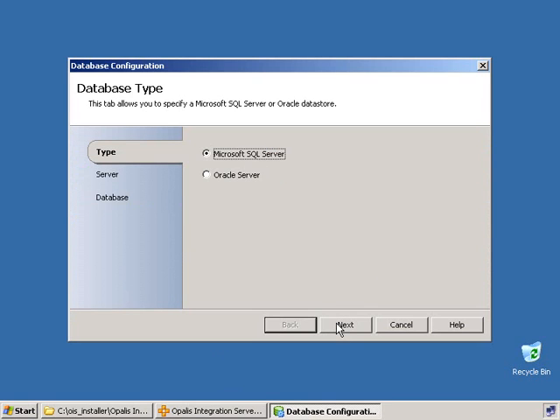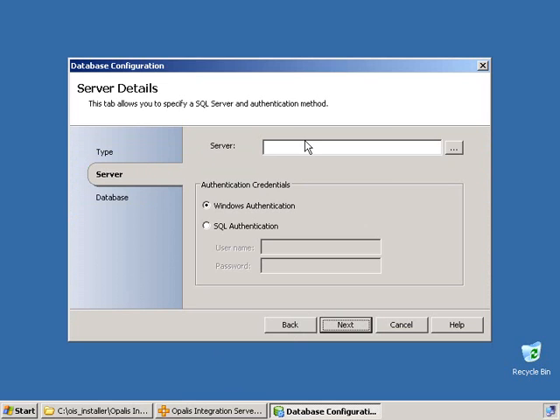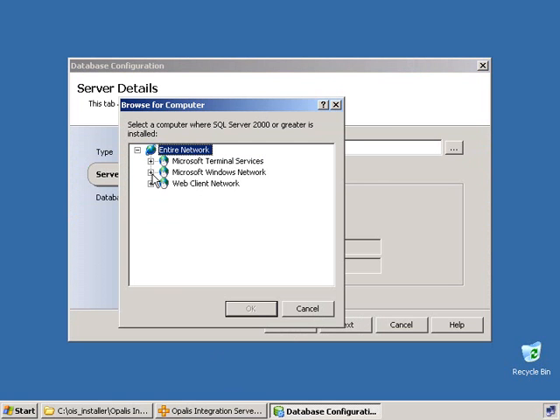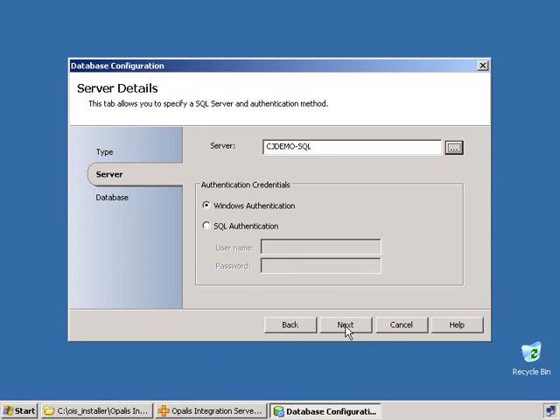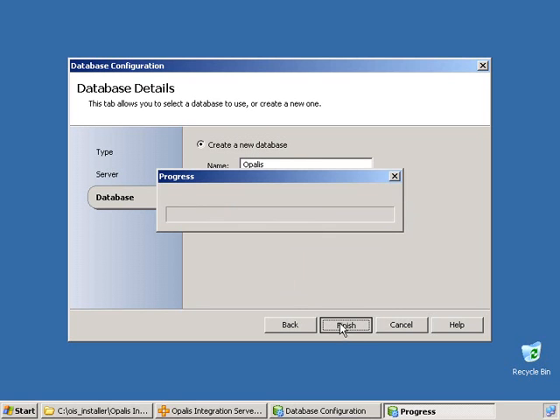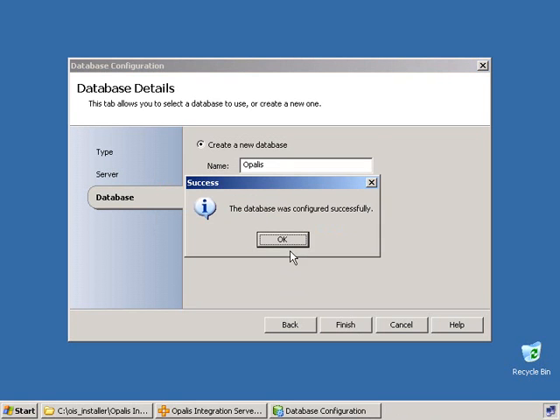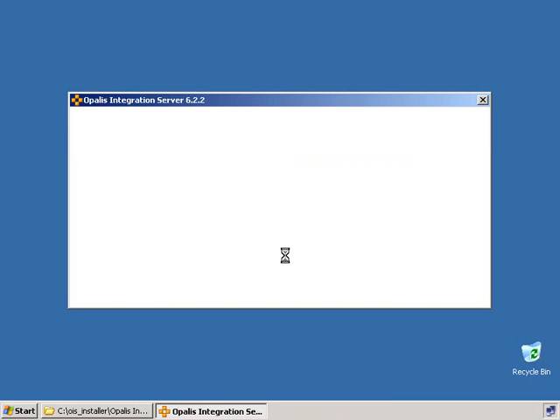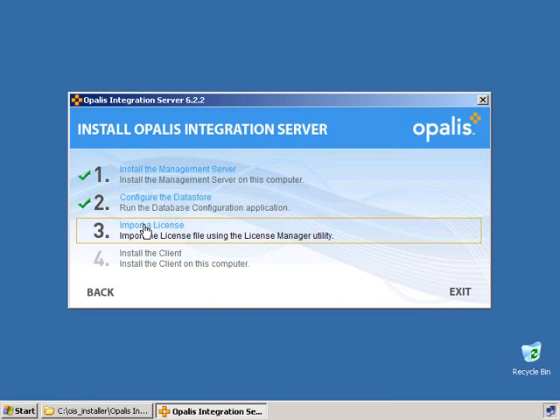I'm going to choose SQL Server. I actually recommend SQL Server. And then we're going to choose the server. We can actually pick it from the list here. My SQL machine. And then I'm choosing Windows Authentication. I could either create a new database, or if I was upgrading, I can use an existing one. We can see I don't have an existing one, so I'm going to create a new one. I'm just going to name it Opalis. Click Finish. And then it's going to create and populate a database with necessary tables. You should get a pop-up message that says the database was configured successfully. Hit OK. And then we get to move on to step 3.